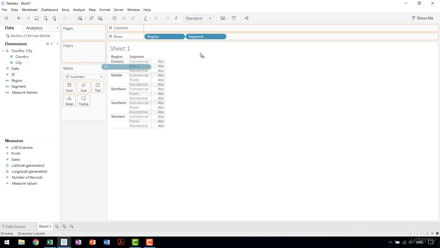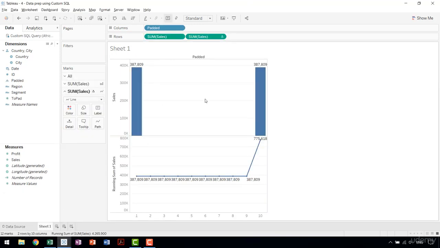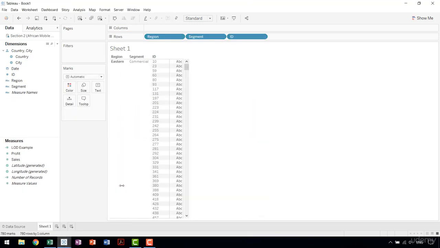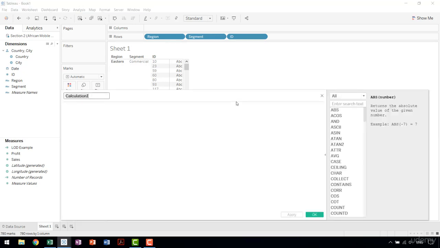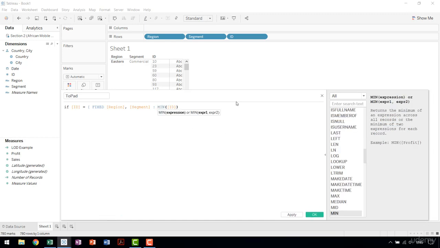Now, rather than sales, we're going to bring in ID because we're going to create a calculation that lets us go back in and again create that value of 1 and that value of 10 just like we need across these two dimensions. So we're going to call this our 2pad. We'll do if ID is equal to fixed region segment, we'll say minimum of ID, then 1, else 10.